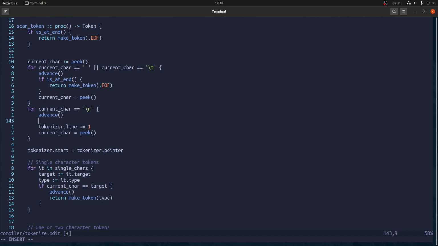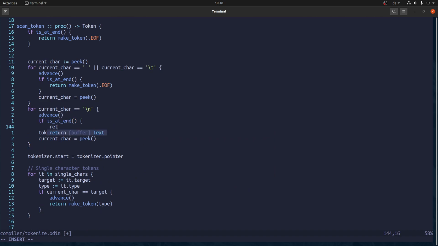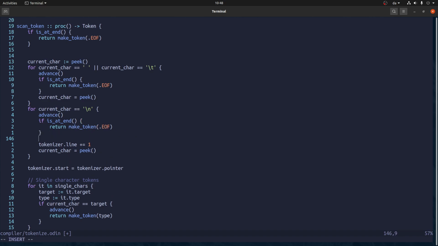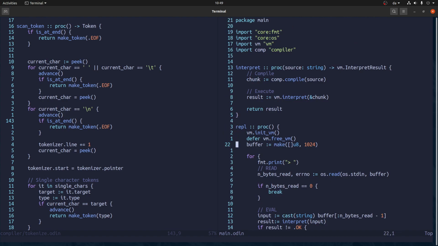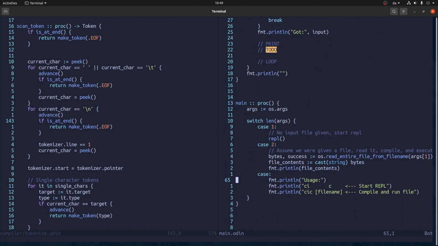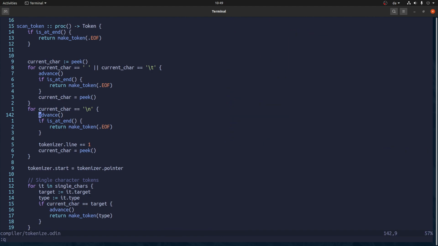However, what if we are at the end? So this code we cannot really test right now, because if we go over and look at the main, we'd have to read in a file, right? And if we go and look here, it kind of doesn't do anything yet when we try to read a file. But this should be more or less correct, and it will get a lot of testing anyway later on.